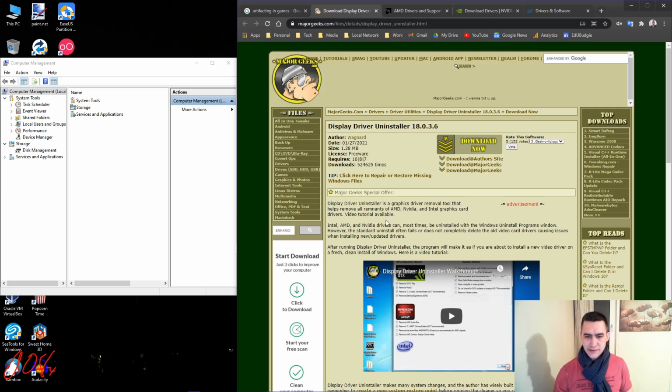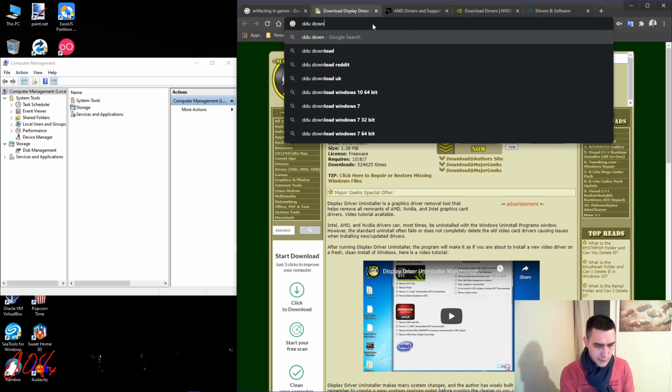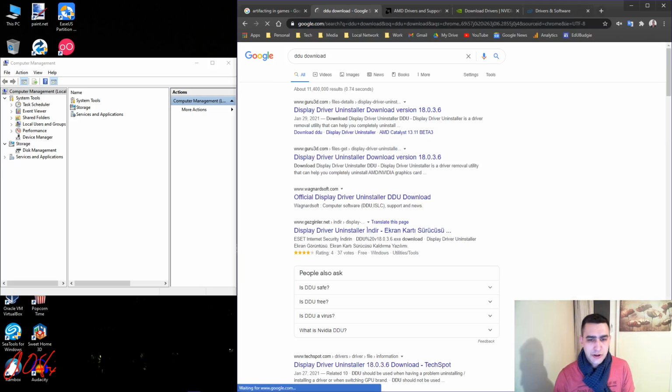Basically, I'm not going to go through it, but this will allow you to uninstall Nvidia, AMD, or Intel graphics drivers and get rid of some of the extra junk that is sometimes stuck in there. You don't necessarily have to do this. It's kind of recommended, but not required. So that's all I'm going to say about that. If you need to find it, you can type in DDU download, and Display Driver Uninstaller will usually come up.